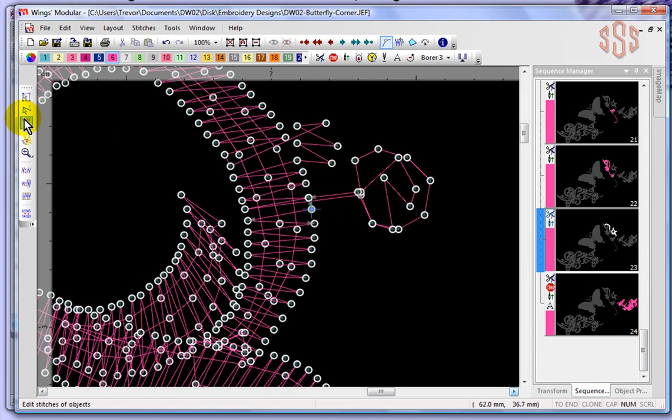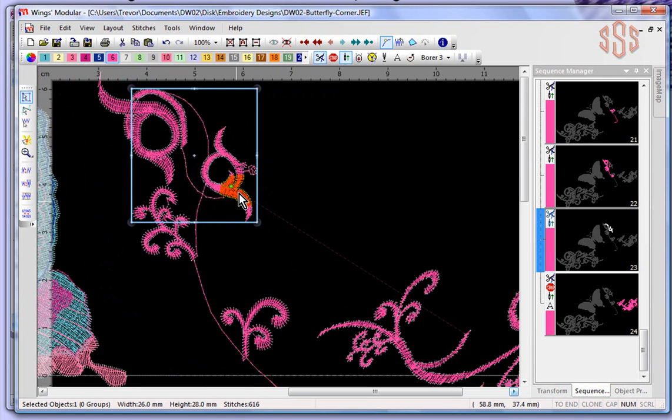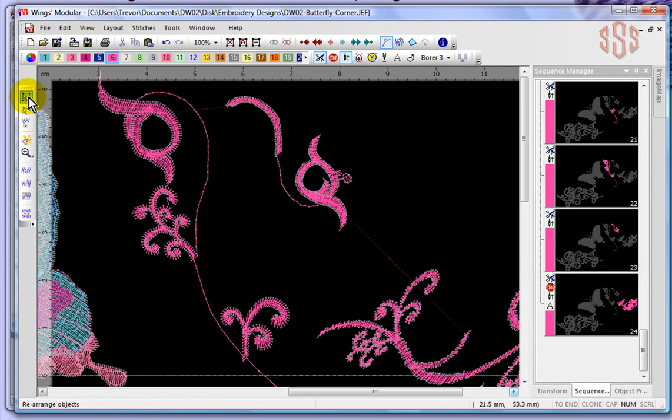So that's stitch editing, and editing the stitches is very different than the transformations, where with the transformations we simply change the size of the entire object. So okay, that's the first three generalized options under this toolbar.